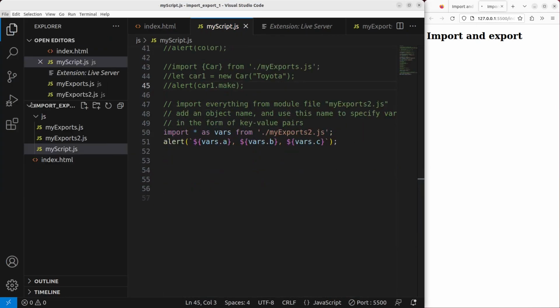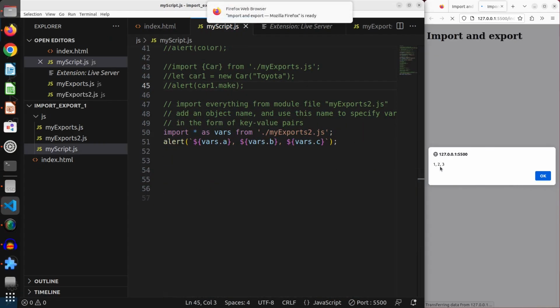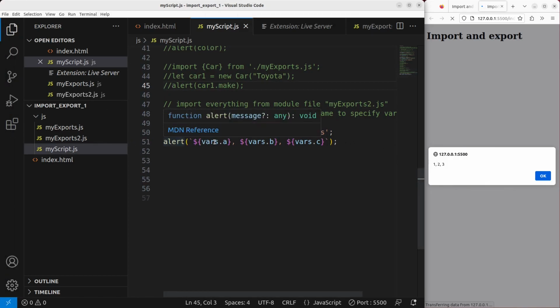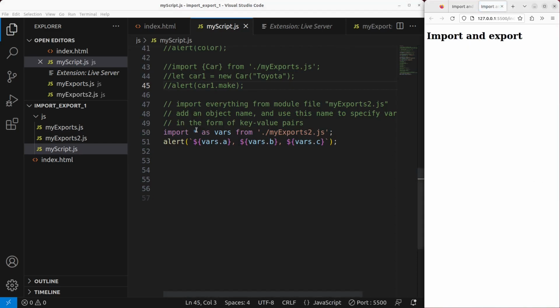Save. You can see that I can get 1, 2, and 3 from the alert window, because this alert window is going to show the content of the object obtained after the import. So remember that we use an asterisk to import everything from a certain JavaScript file.